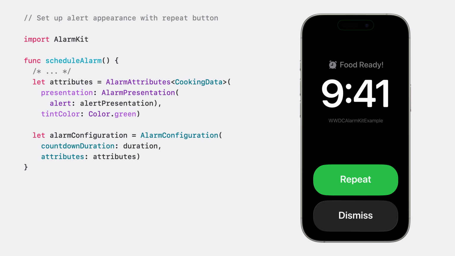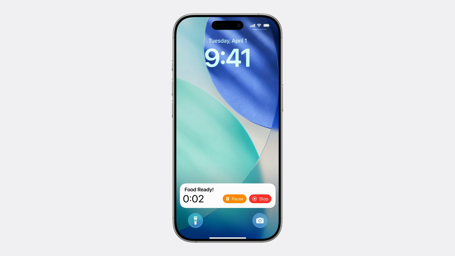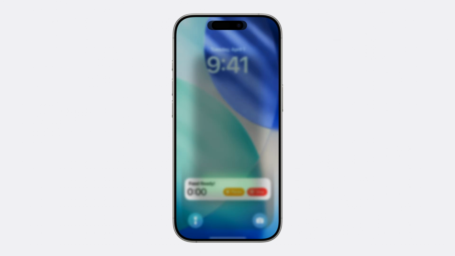Just like before, I will create the alarm attributes with the alert presentation and the alarm configuration, including those attributes. I have now added a repeat button to my alert that will start a countdown. Next, I need to implement a live activity to show the UI for my countdown. If your alarm supports countdown functionality, your app is required to implement it using a live activity. I will do that next.